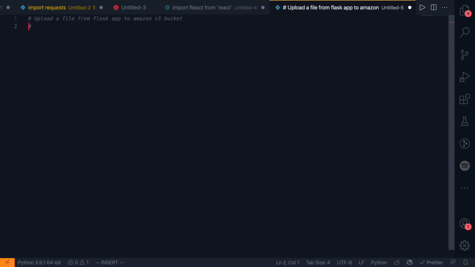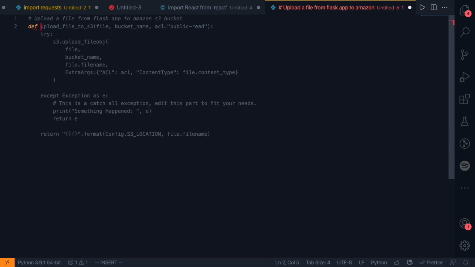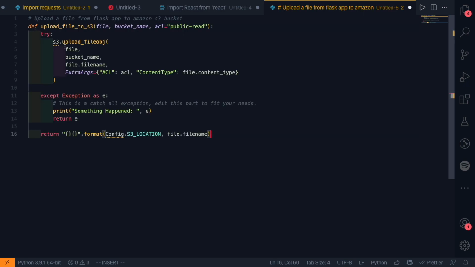We get another comment, but if I type def to define a function, let's see what we get. We get a suggestion: upload file to S3, and we get S3 upload file object. And these are actually the parameters that we will need, and it actually looks pretty good. The only thing we need to specify is the S3 over here, which is not defined, as well as the config over here. So that's pretty much half the work done for you, and all you need to do is figure out how to set up S3 and your configuration.